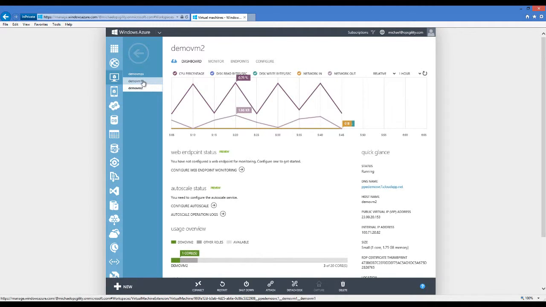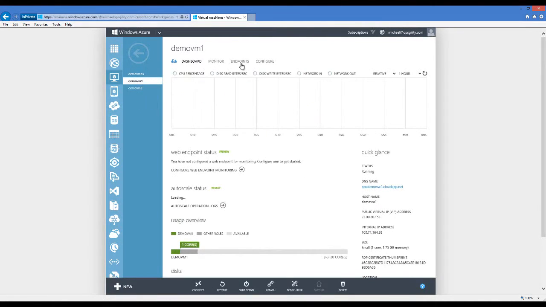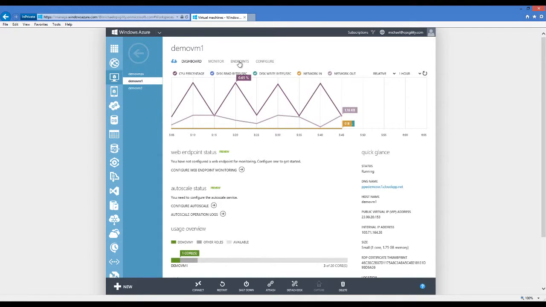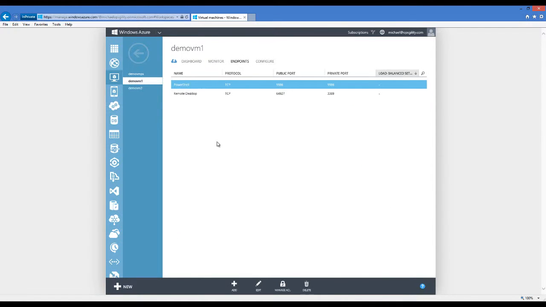So let's take a look at some of the endpoints that are configured for us. If I open up Demo VM1 and click on the Endpoints button, you can see that I have two endpoints created automatically. The PowerShell endpoint, which is listening on public port 5986 and private port 5986. This was the first virtual machine created, so 5986 was available, so the portal allowed it to use that port. Now if I switch to Demo VM2, it can't listen on 5986 because Demo VM1 is listening. So the portal has configured 49806 to be the public port, which then forwards to the private port 5986.